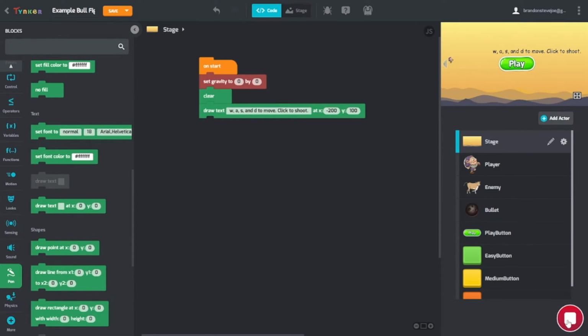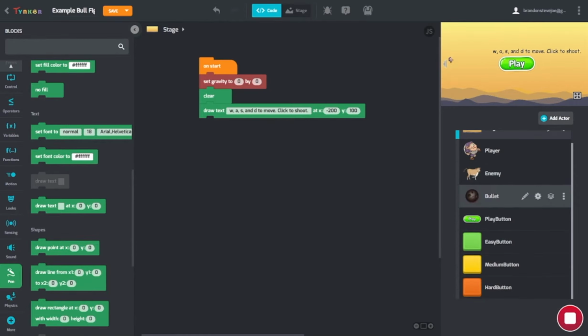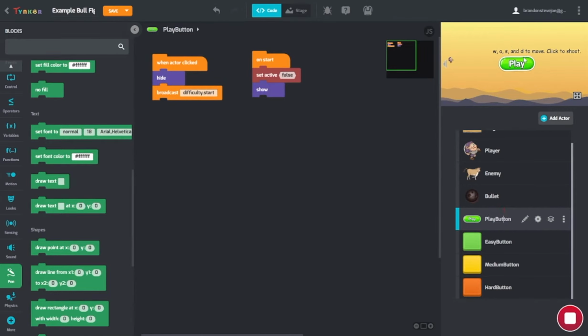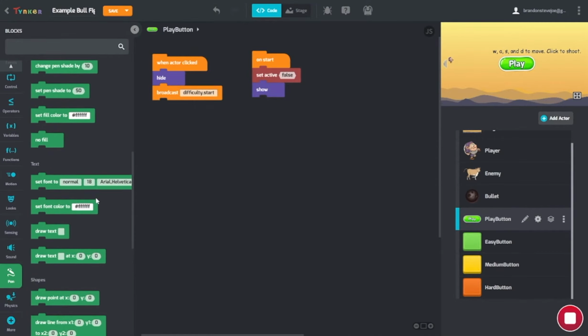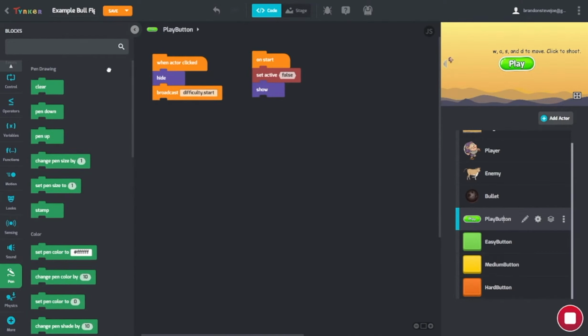Perfect. Okay. So now, you need to make it so when you click the play button, it clears this text and it'll show the difficulty choices, because the player doesn't know whether green is easy or whatever. So we need to teach them that. We need to show them that. So when the actor's clicked, we're going to clear everything on here.